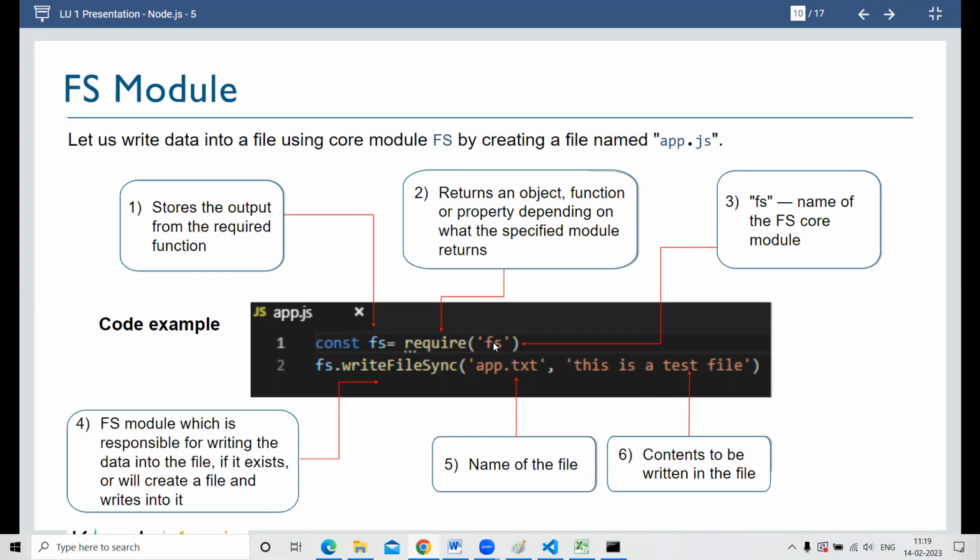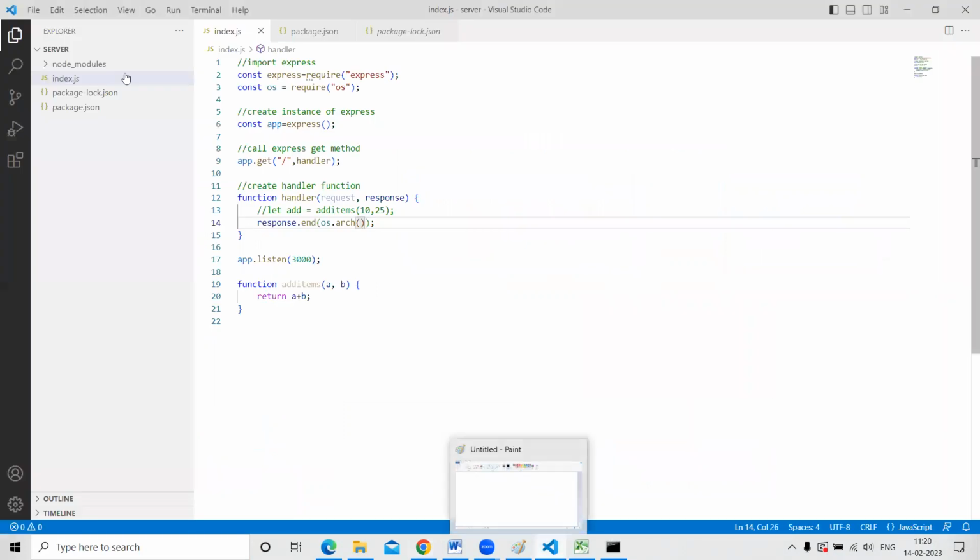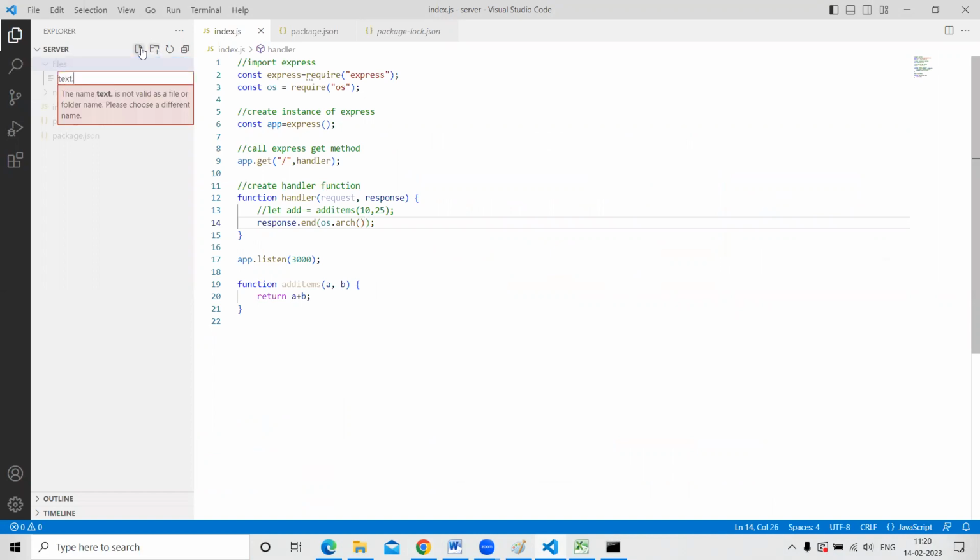See here. Here you are importing the file system. Next, fs dot writeFileSync, app text is my file name. This is the test file, so this text will be written there. Let me create a folder called files. You can create a folder, or without creating one, you can directly create files. Inside of the files, let me add test.txt. That is my file name.